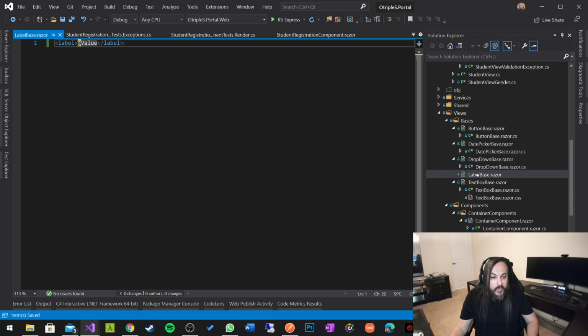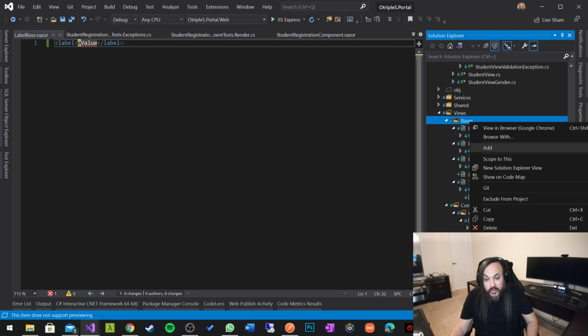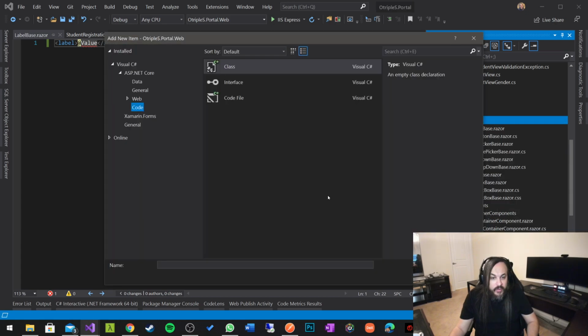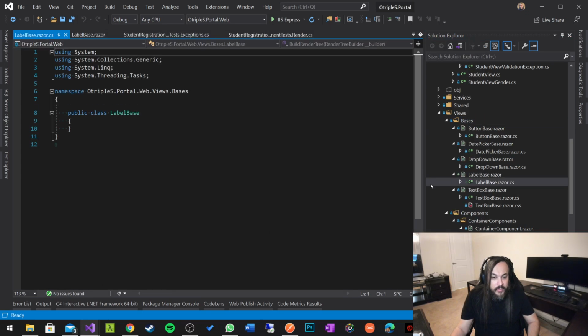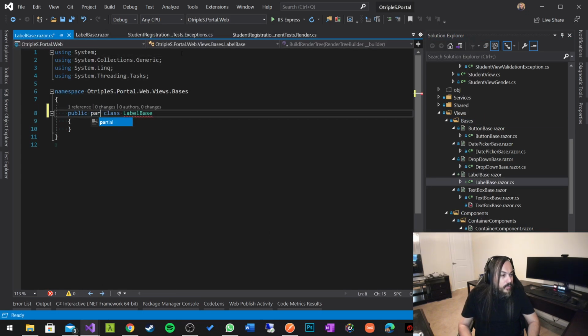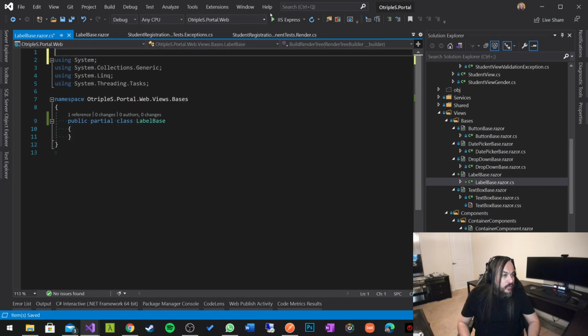So in this label here, I'm just going to say I want some code behind that to be able to set stuff and get stuff from that label base. I'm just going to go here and say label base.razor.cs. And this guy is public partial. And let's just go ahead and say this is my file.